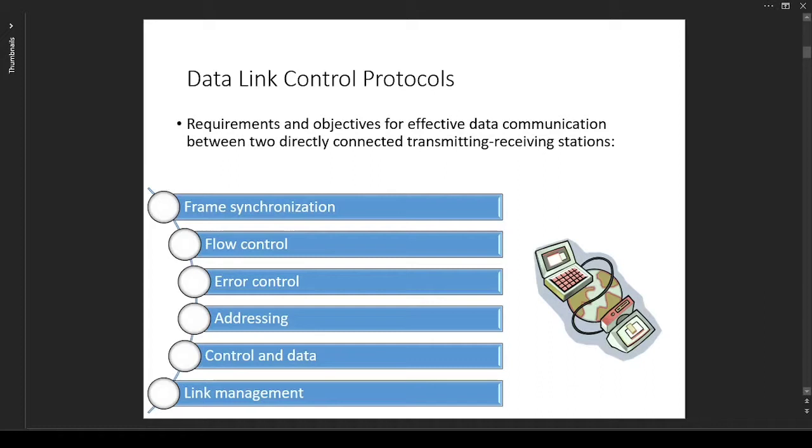Next one is flow control. The sending station must not send frames at a rate faster than the receiving station can absorb them. Third is error control. Bit errors introduced by the transmission system should be corrected. Next is addressing. On a shared link, such as a local area network or LAN, the identity of the two stations involved in a transmission must be specified.